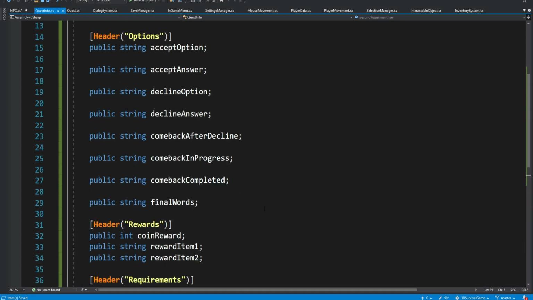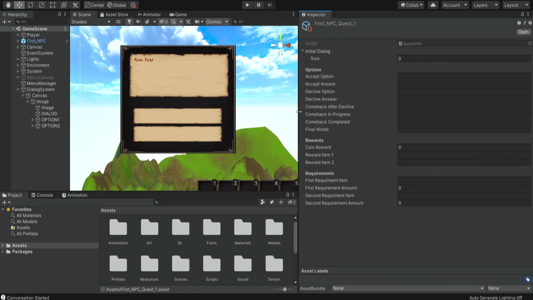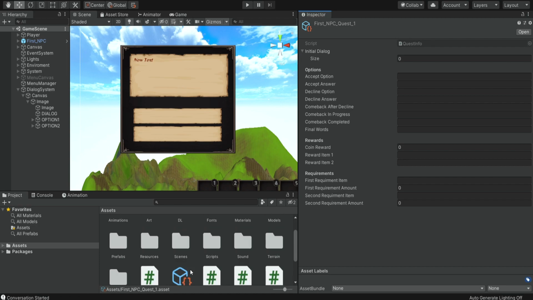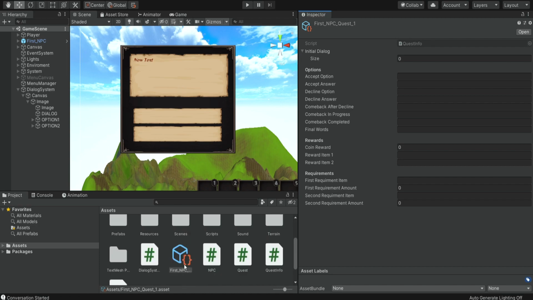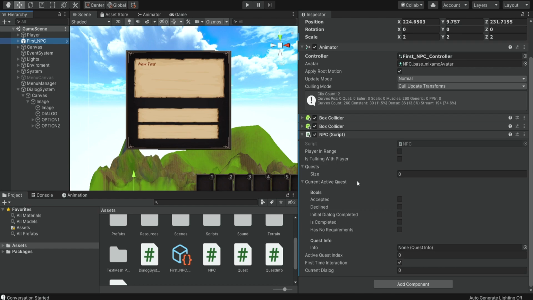Now if we save this and we go inside the inspector and we click on the scriptable object, we can see that we have all of these options over here. And as I told you, it's basically some kind of container for data, and now we can add all of this data and we don't need to do it from within the code. So this will be stored inside our project, and we simply take this and we drag it into our quest. So we have the NPC over here, and then we have the quests.